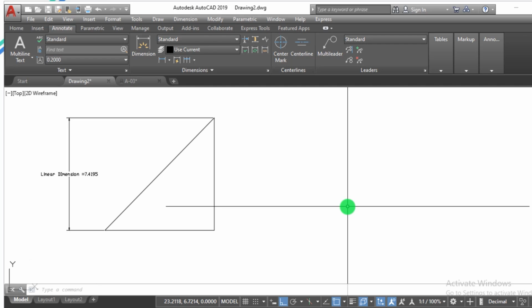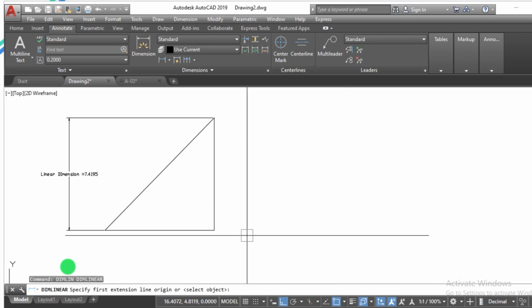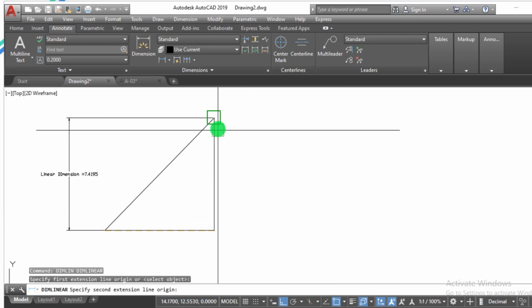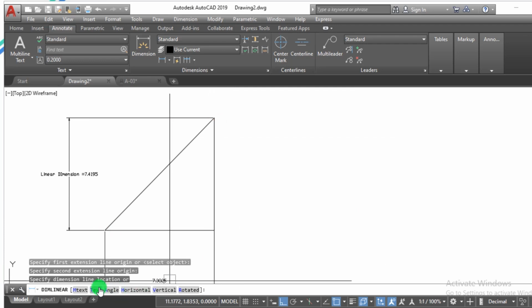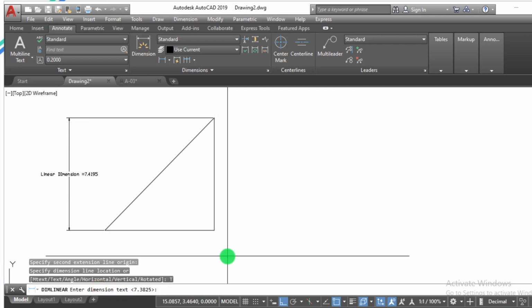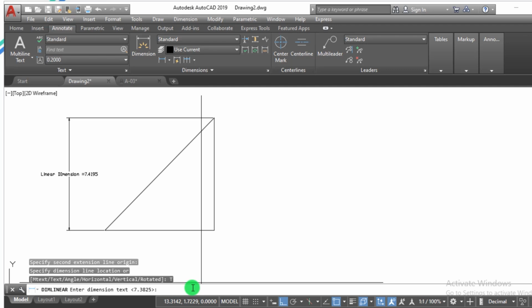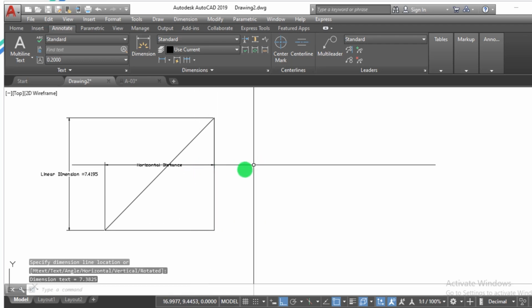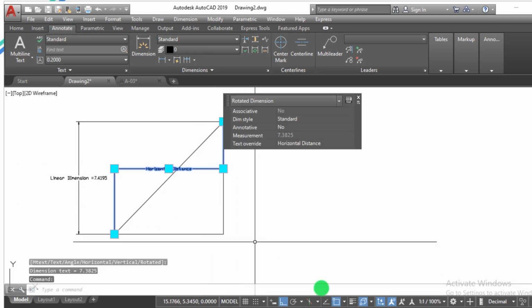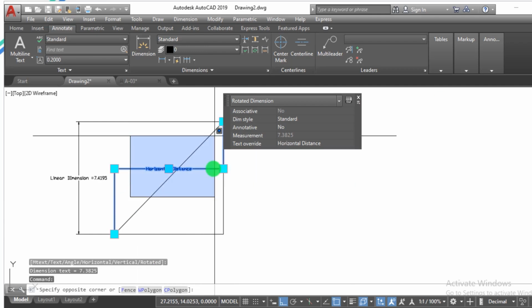Similarly, you can use the text option also. Let's say, for example, if I say dimlin, and if I select both of the points, and then I can say text. So instead of the multi-line text editor, now it will only ask for a single line text. For example, if I write horizontal distance, I'm replacing the dimension text with a text. So I write horizontal distance. This is the option for text and mtext.